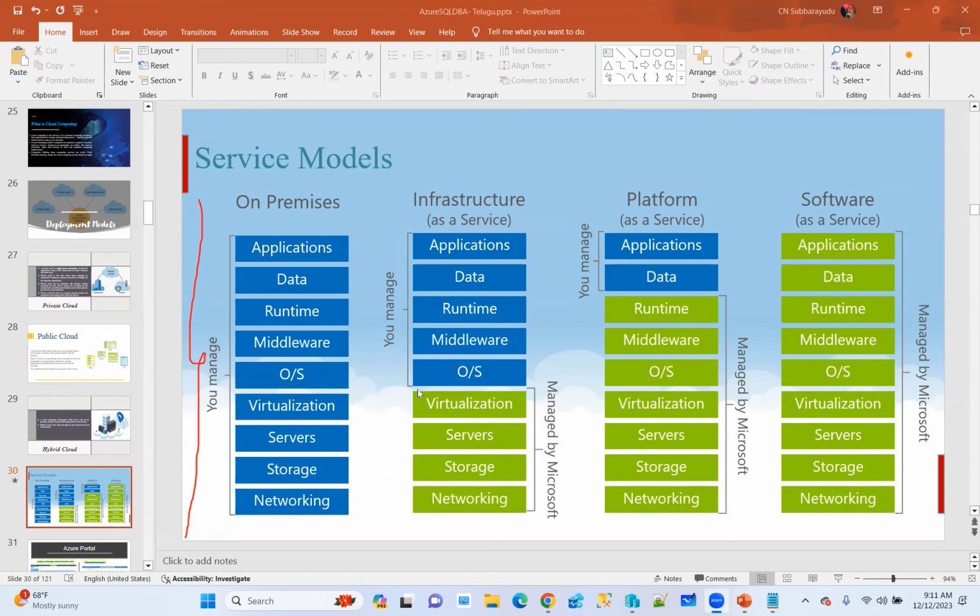You need to pay the license for the operating system. On top of that operating system, you are installing SQL, so you need to pay the license for SQL as well. So don't conclude that this is cheaper or that is cheaper. Based on your need, how to conclude all this, we'll see in the coming sessions.